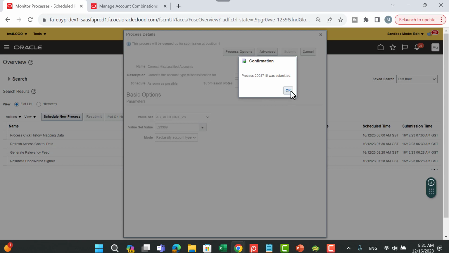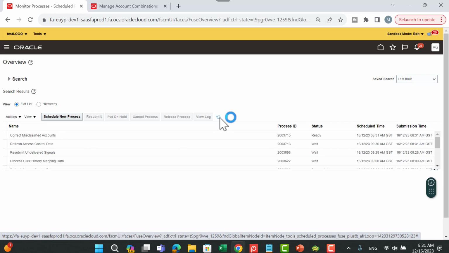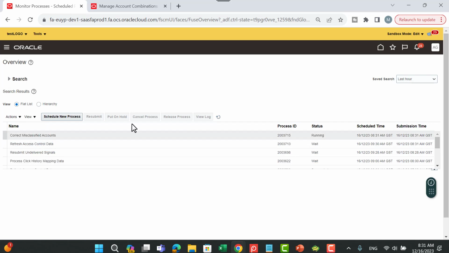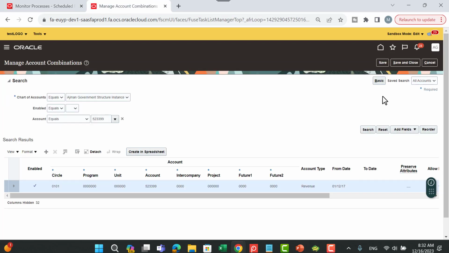There is one process submitted. Again, refresh. Here is the Correct Misclassified Account process. Completed. Succeeded. So I come back to the account combination. Here it was revenue. I search again, and it has changed to expenses.